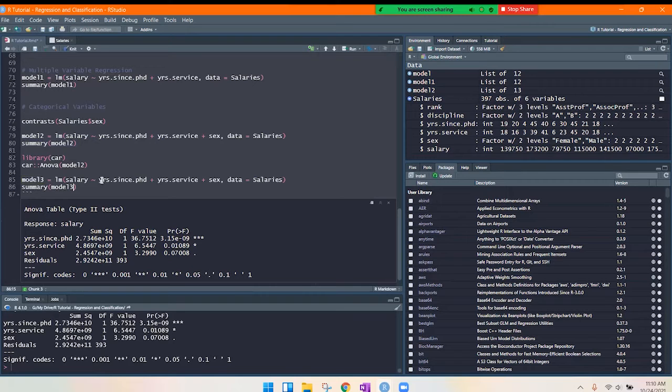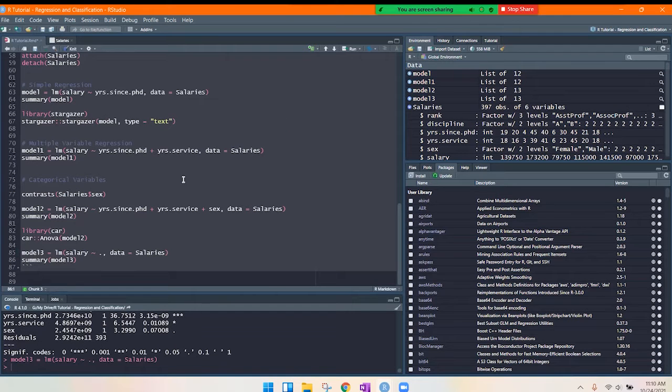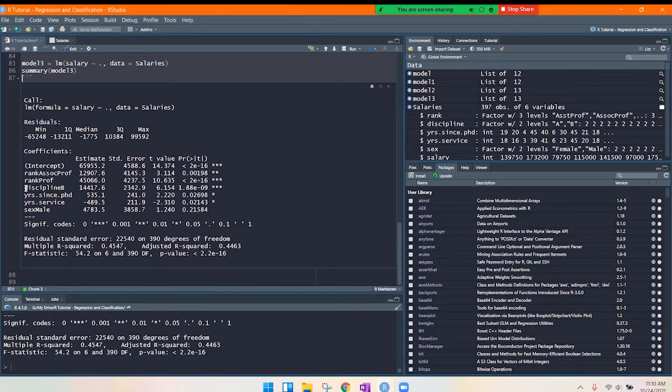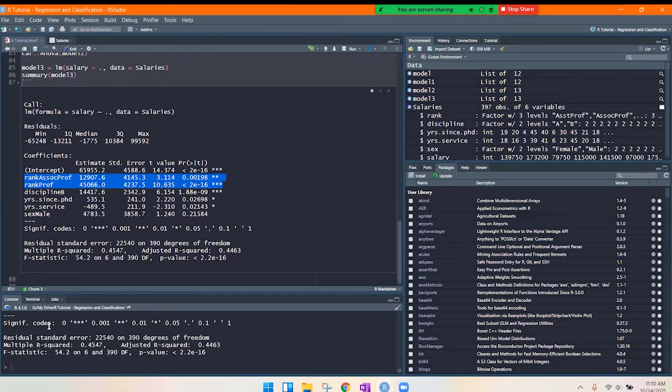The only difference is that now you have salary tilde, and then you remove these and just put a dot in front of that. Dot means every other variable other than salary from this data frame. So this is going to regress it on all variables. And if I do summary, it's going to give me this. Now, discipline was also discipline A, discipline B, and it was categorical. So this is how the summary function works. Even for rank, rank had 3 levels: professor, associate professor, and assistant professor. So let's see the contrasts for rank actually.